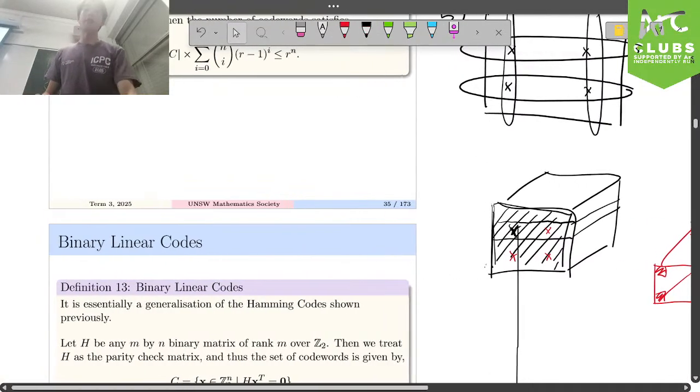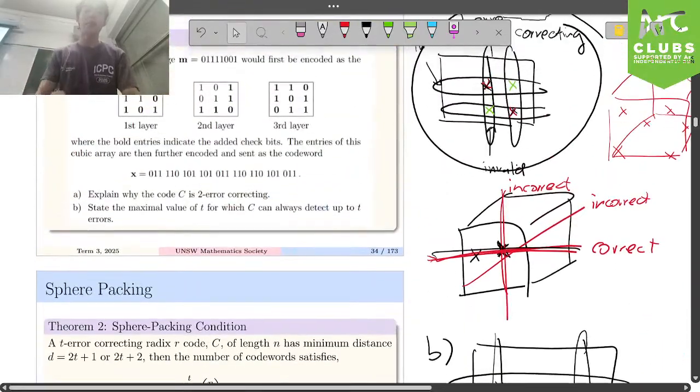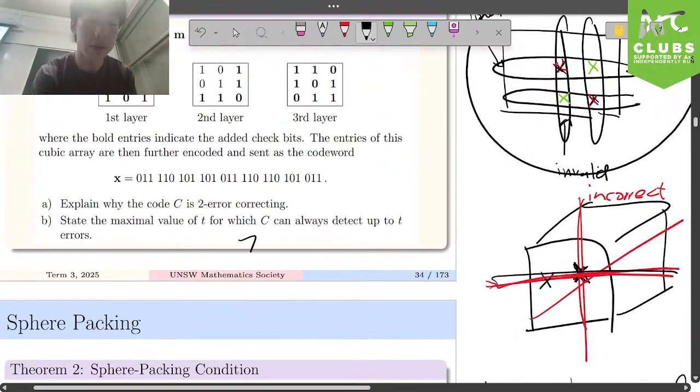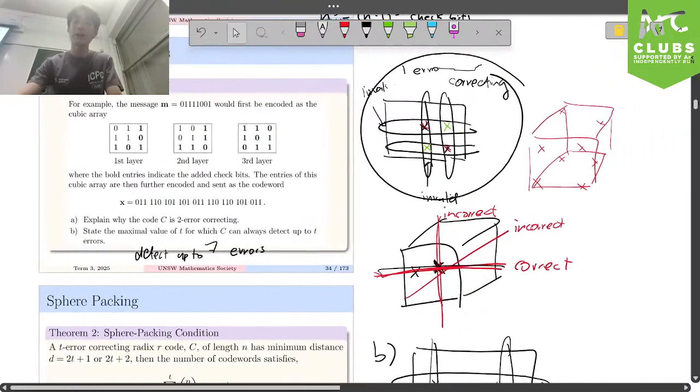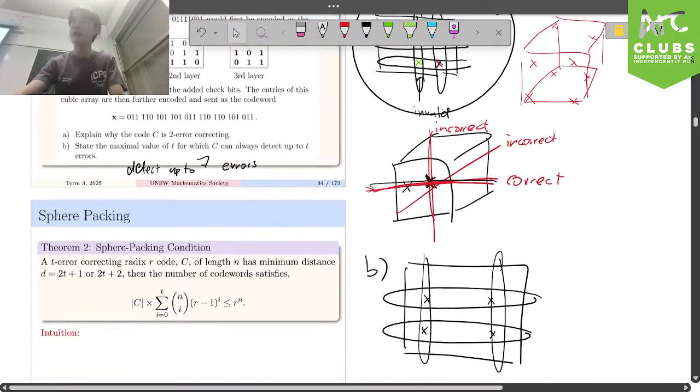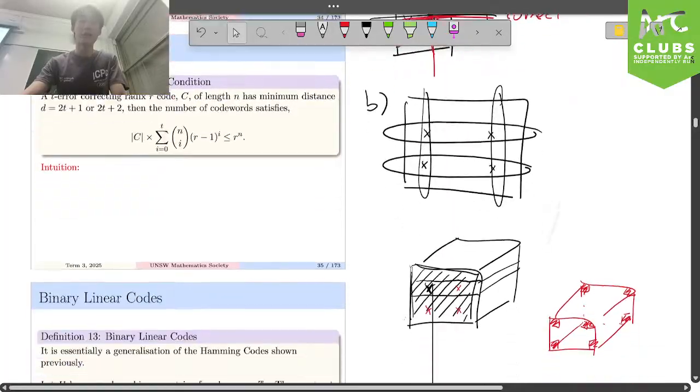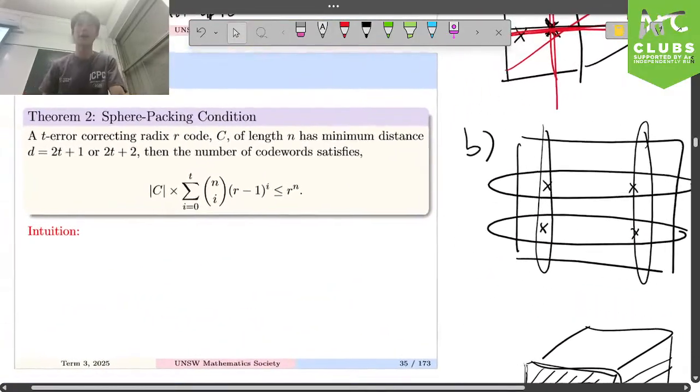So if you have 8 errors, then we can't detect 8 errors. So for B, we can only detect up to 7 errors. So yeah, hopefully that makes sense. Have any questions? Feel free to let me know. But if not, we can move on to sphere packing.